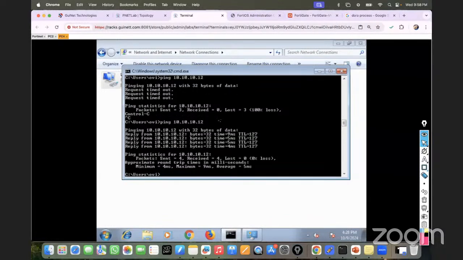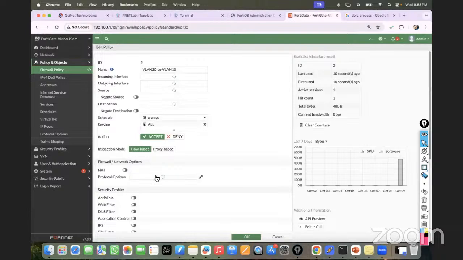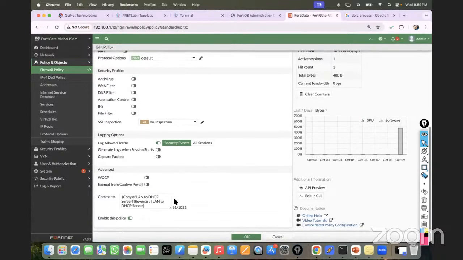So whenever you do the policy configuration, you make sure the policy is enabled. How can you check that? You just go down, and below, you can check whether the policy is enabled or disabled, and you can do the configuration, right?